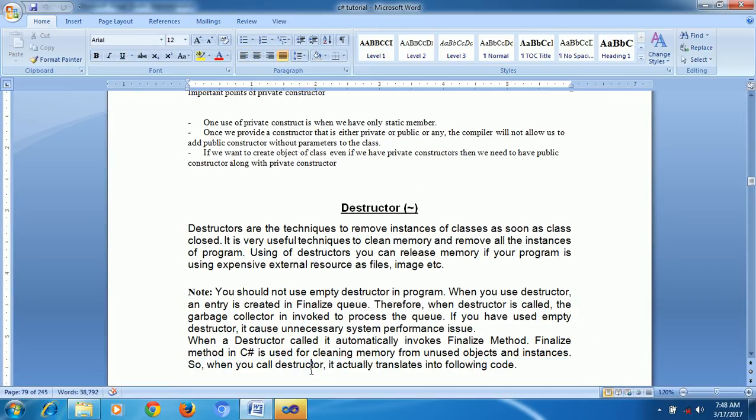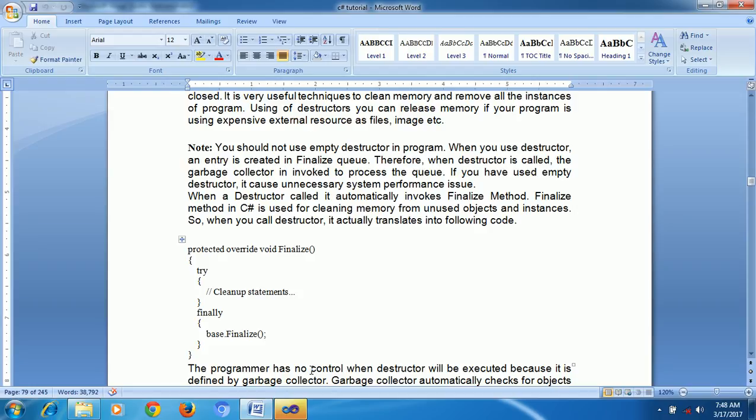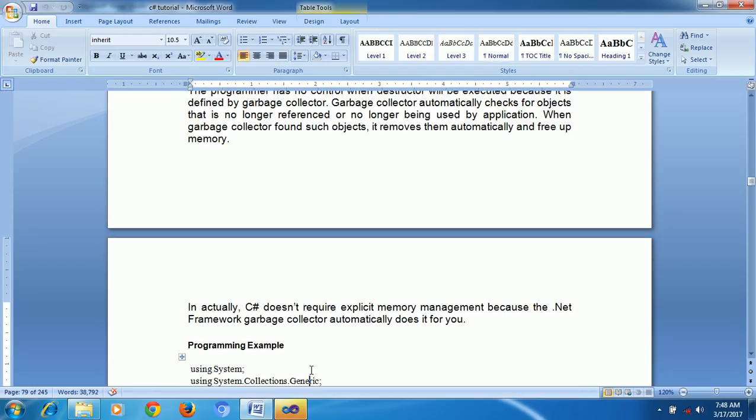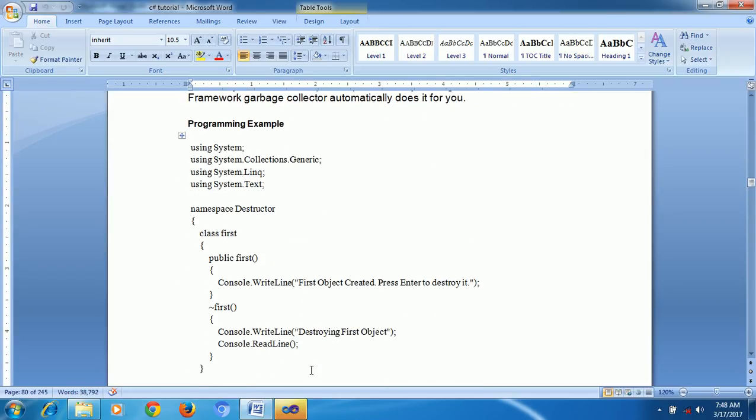Okay, this is the destructor. Like this we can call finally. This is the destructor example. A destructor is nothing but deallocation of memory for that class whose object we created. Actually there is no need to call the destructor, the C# compiler will automatically take care of object allocation and deallocation.